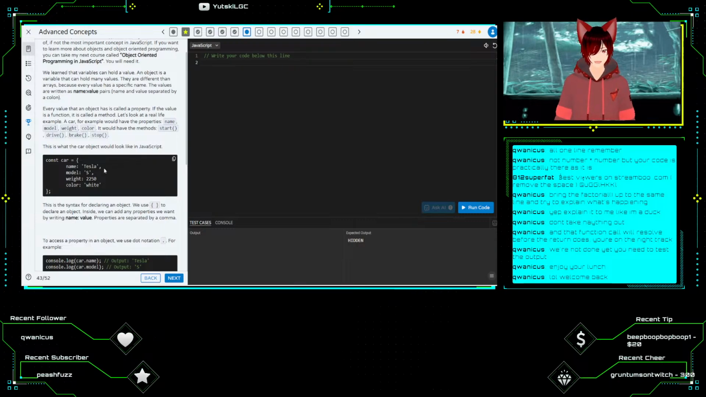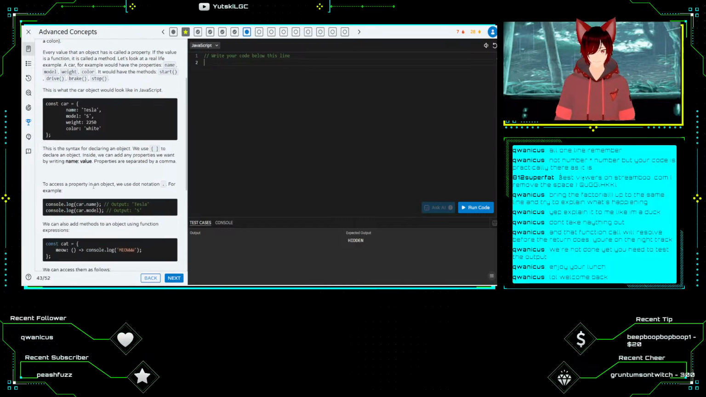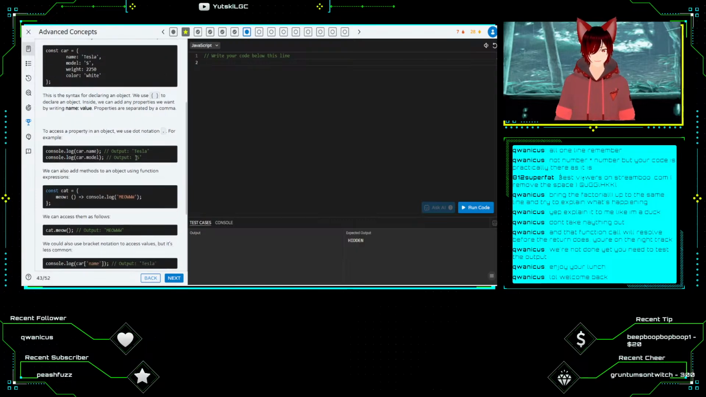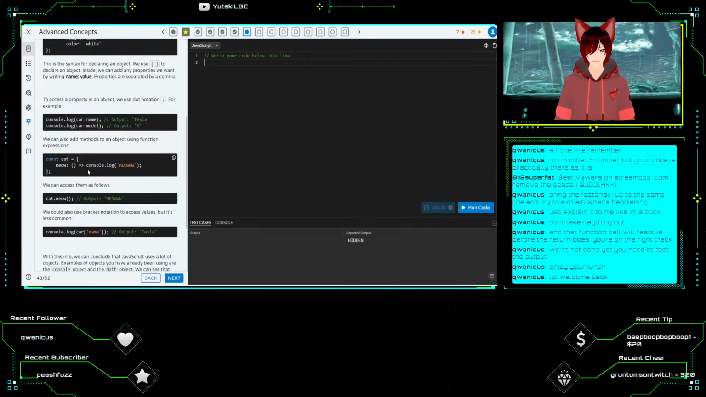This is what the car object would look like in JavaScript. const car equals name: Tesla, model: S, weight: 2,250, color: white. This is the syntax for declaring an object. We use curly brackets to declare an object. Inside, we can add any properties we want by writing name: value. Properties are separated by a comma. To access a property in an object, we use dot notation. For example, car.name, car.model.